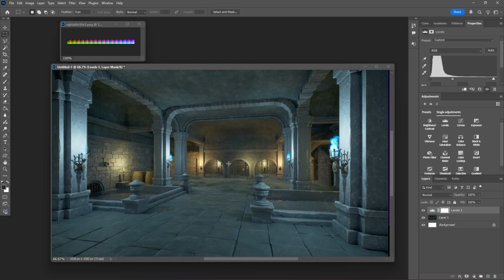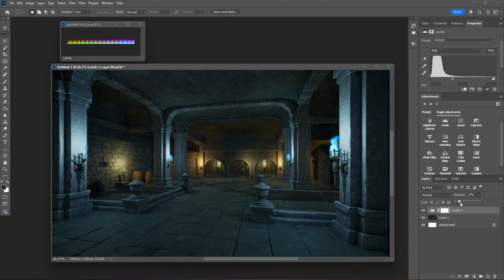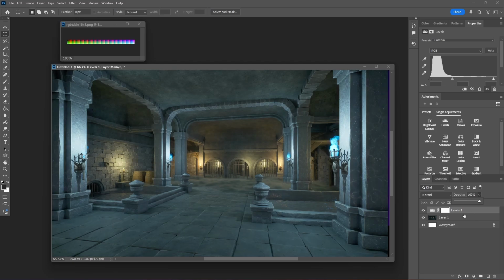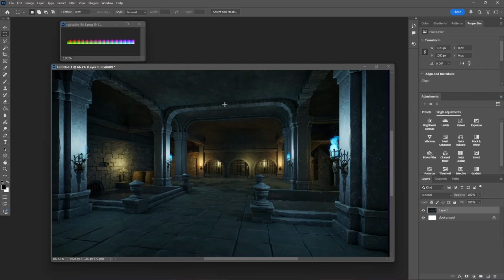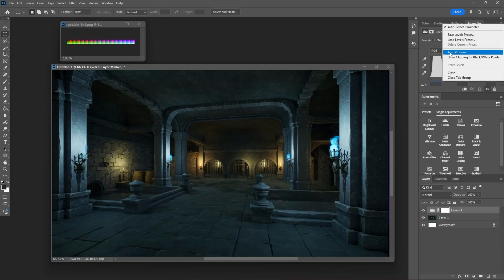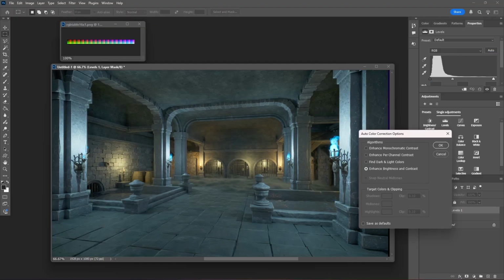Or you could adjust the opacity and get it down and use that as a base to help out with your colors, and maybe that would work. I don't know, but I'm not going to use that. So we're going to delete that. And let's do another levels. Now, sometimes there are more auto options that you can't really see when you pull up the properties here. If you go to the hamburger menu up here, you have more auto options. So click on that, and now it'll do the same thing, but it'll also give you other options. So you have find dark and light colors, enhance per channel contrast, enhance monochromatic contrast.